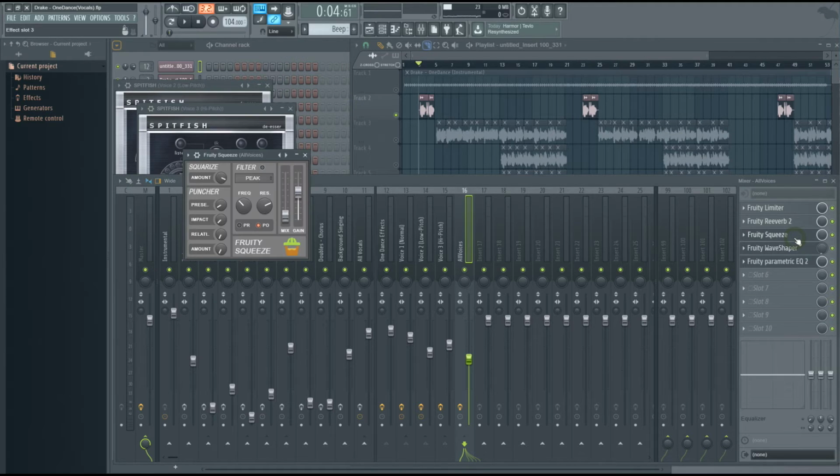Then I used Fo Squeeze. Basically, this is just sort of a saturation plugin, which adds a little bit of harmonic distortion. And again, I just use a preset here called Grit, and I turn down the mix a little bit to make it not stand out as much.